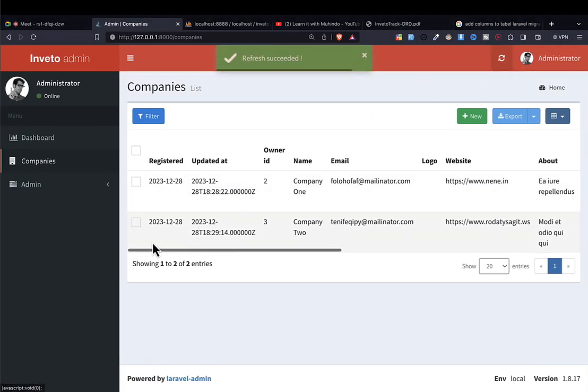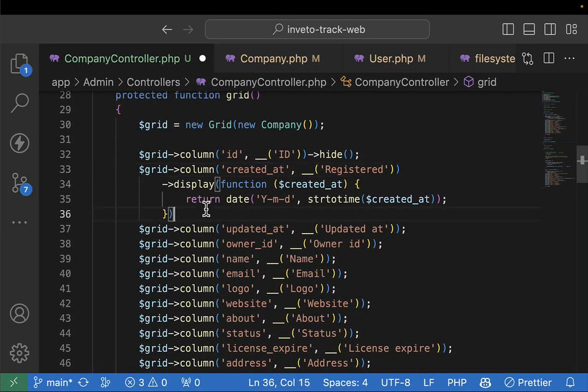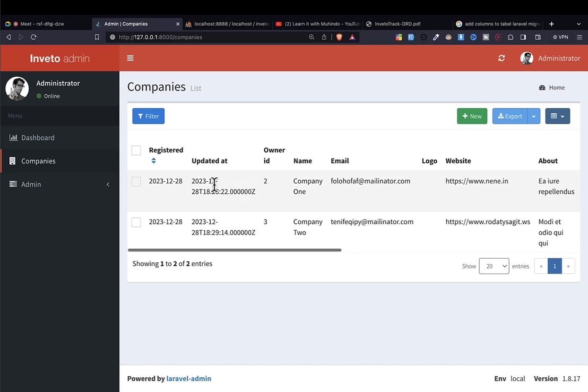All right, now I want it to be sortable, to sort ascending and sort descending. If you want to do that, you simply come here and attach this method called sortable. By doing like this, someone will be able to sort in ascending order and descending order. Okay.